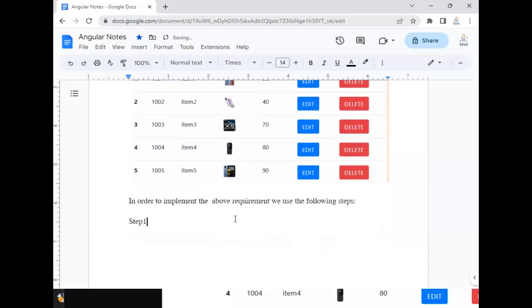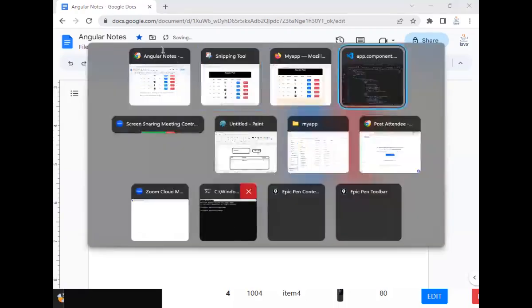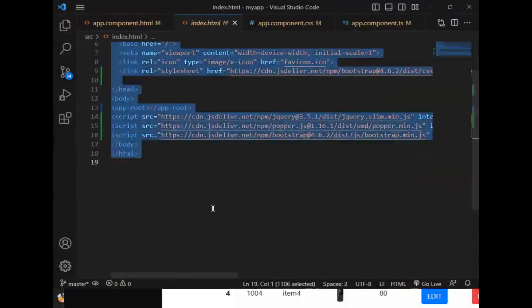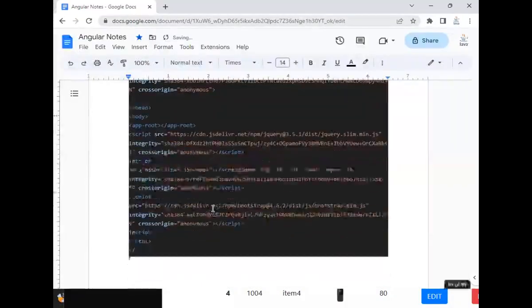Yes, guys, tell me, step one, what do we have to do? App.component.ts. Add the bootstrap inside the index.html. Okay, second step is what? Help me fast. App.component.ts. Guys, tell me.